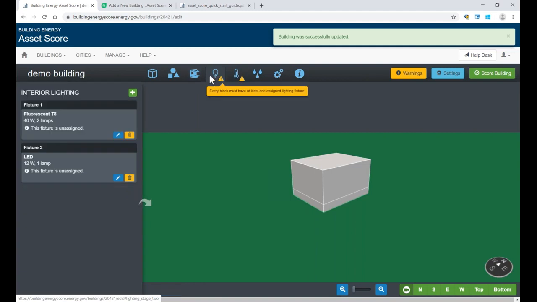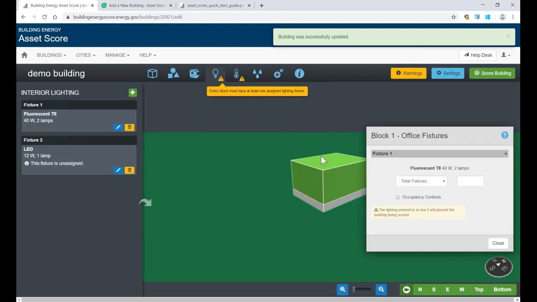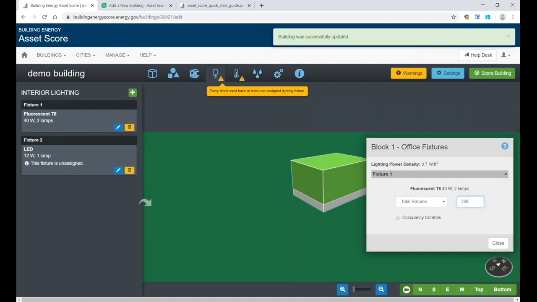Okay, let's move on to lighting. We need to assign our lighting. Once again, when you do that, another pop-up window appears, which indicates one more entry that needs to be addressed. If you've conducted an audit and literally counted all of the fixtures in the office building, you can enter that value here.